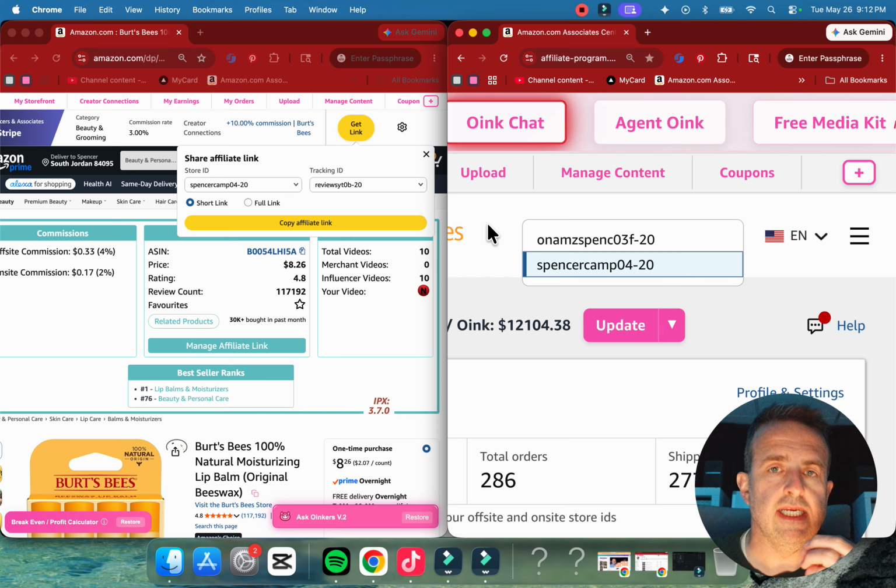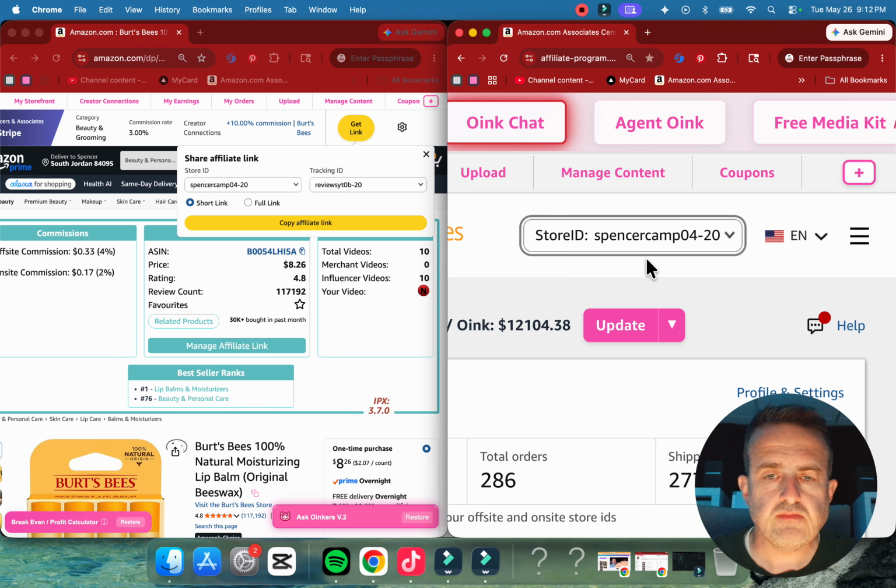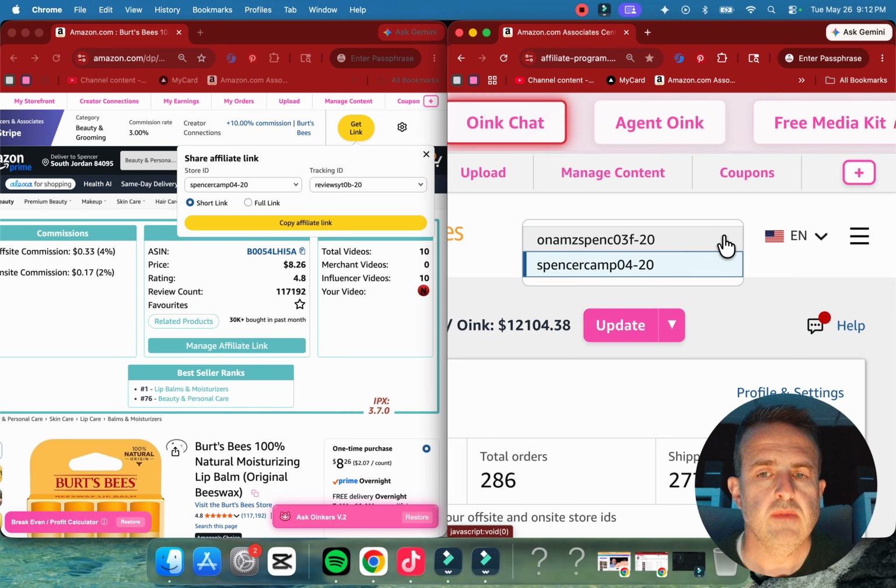These are store IDs. So when you get to Creator Connections and you have access to your store ID, or in your settings page, you're going to have two store IDs. You might have three if you've been an Amazon affiliate for a really, really long time. They just grandfathered a lot of people in, so you could have three. But let's talk about the difference between them and why they matter.